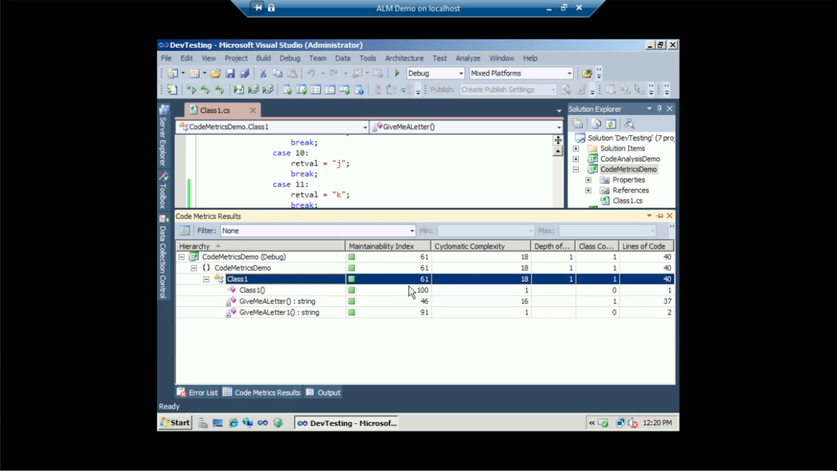If I go down somewhere in here and make this just a little bit more complex as well, I can add in maybe another 5 or 6 paths. And if I rerun code metrics, it dropped another 5 points. So my cyclomatic complexity went up by 5, from 11 to 16 code paths, and my maintainability index went down from 51 to 46. You see that it also affected the overall maintainability index for my class 1. It dropped it down to 61, and that's because I added an additional 5 or 6 code paths through that method.